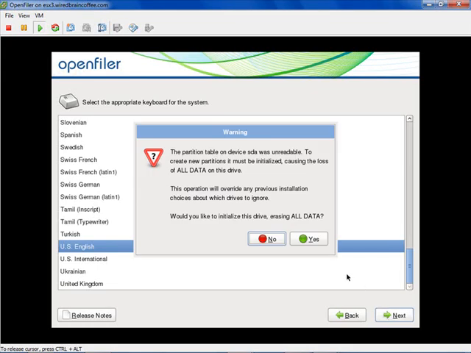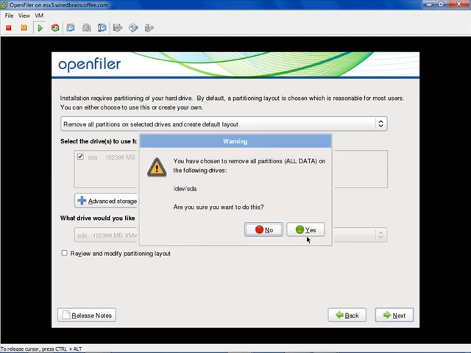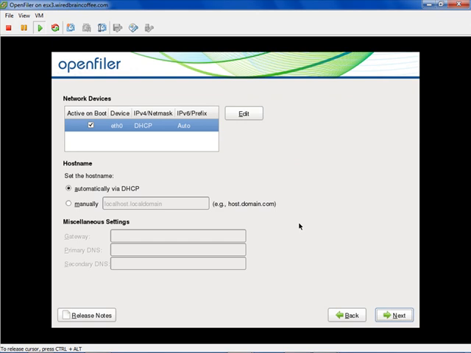Now it asks if we want to erase everything on the hard drive or the disk that this OpenFiler server is connected to. We know that's the brand new virtual disk that we just created, so I'll say yes here. And then from here we can take the default partition scheme and we'll install that on the 100 gig VMware virtual disk that we created. By clicking Next, I'll say yes, I'm sure I want to do this.